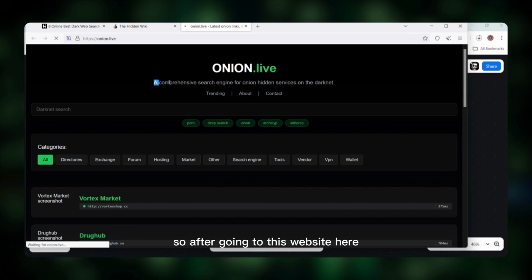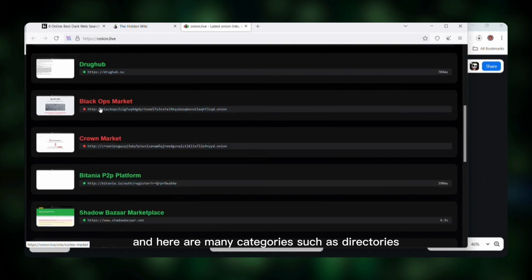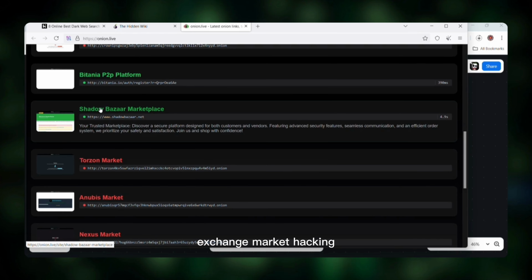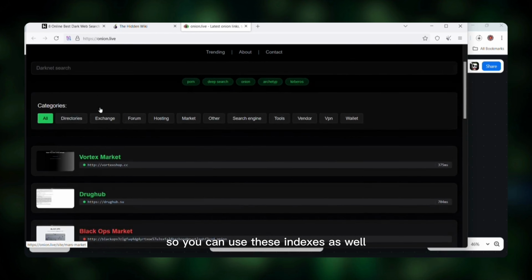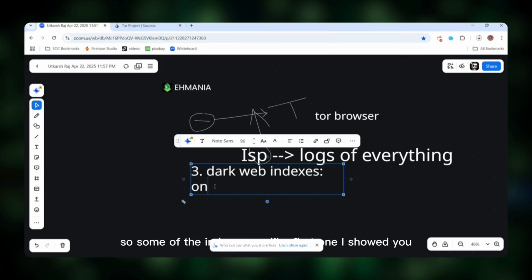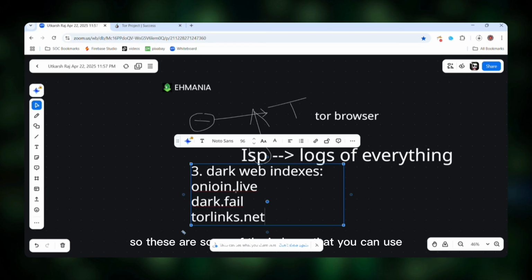After going to this website, you can see that there are so many websites listed here. And here are many categories such as directories, exchange, market, hacking, search engines, and many else. So you can use these indexes as well. Some of the indexes are, the first one I showed you, onion.live, and then there is dark.fail, and there is also tornil, and there is also torlinks.net. So these are some of the indexes that you can use.